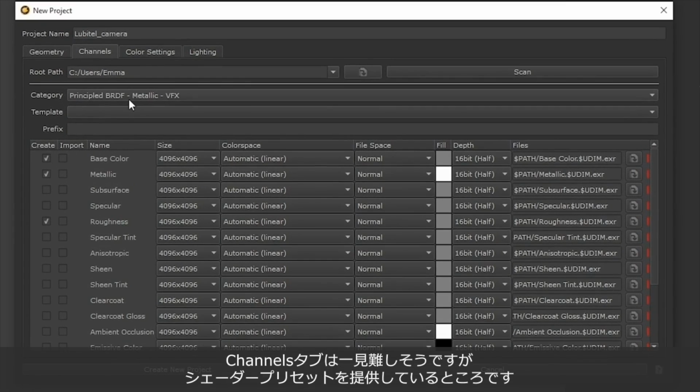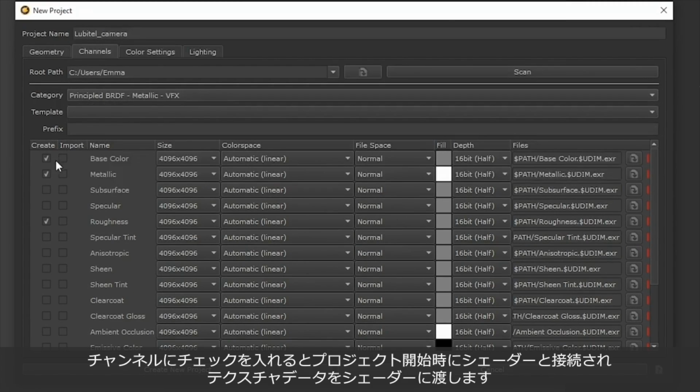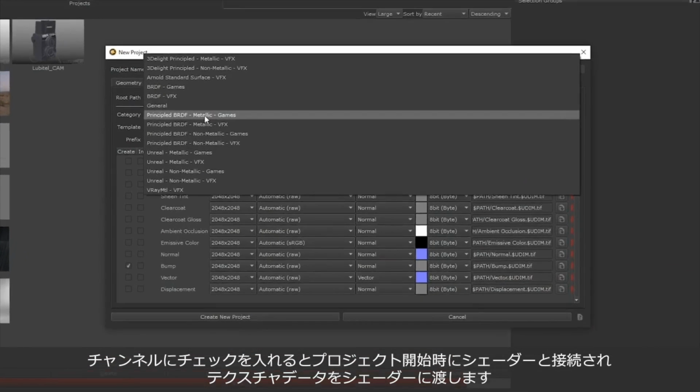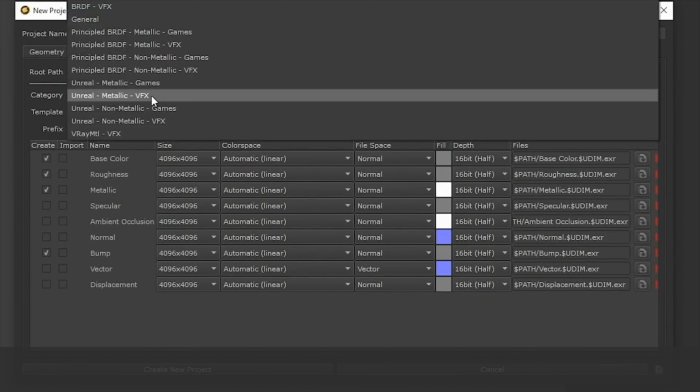The Channels tab might look a bit daunting at first, but all it does is provide us with a series of shader presets that we can choose from, and then a selection of preset channels that are going to be automatically hooked up to our shader if we choose to enable them. A channel simply takes the texture data we paint into it and feeds it into our shader.